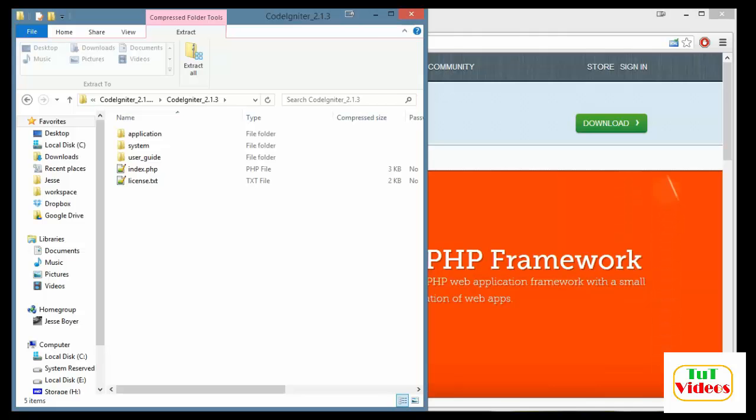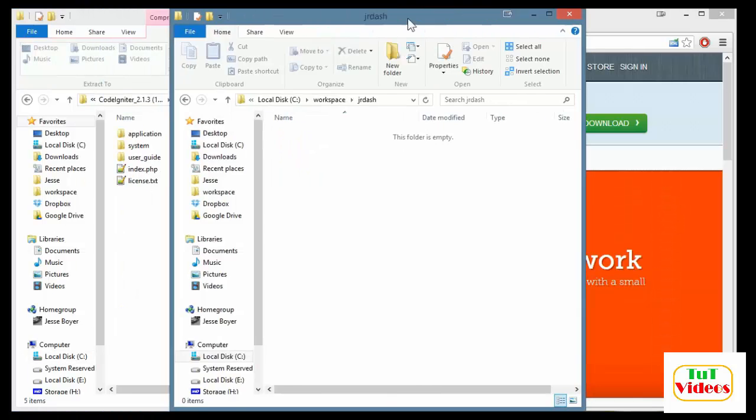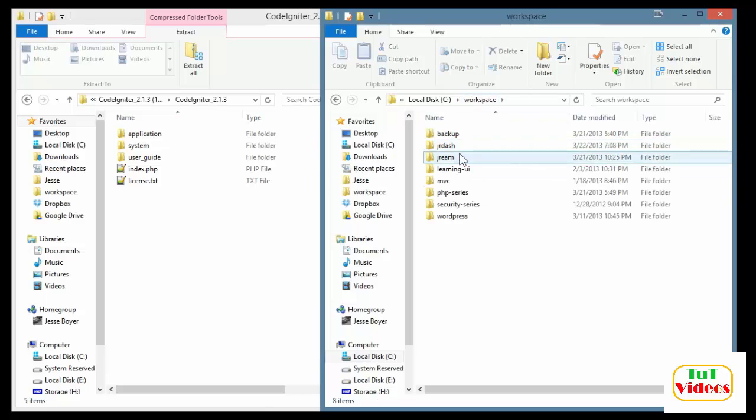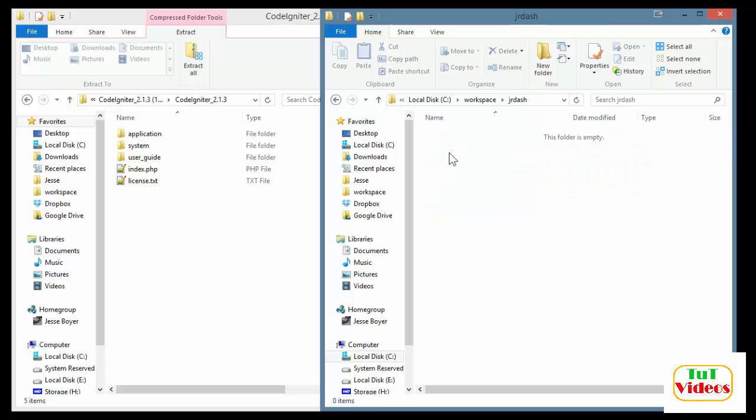So our first job is this. Let's go to the place where you set up your workspace for your localhost. Mine happens to be C Drive Workspace, and I created a folder called Junior Dash. That's what I'm going to call the project for this series. You don't have to call it that, but I'm going to do that because what we're going to build is an application that's like a miniature dashboard for users.